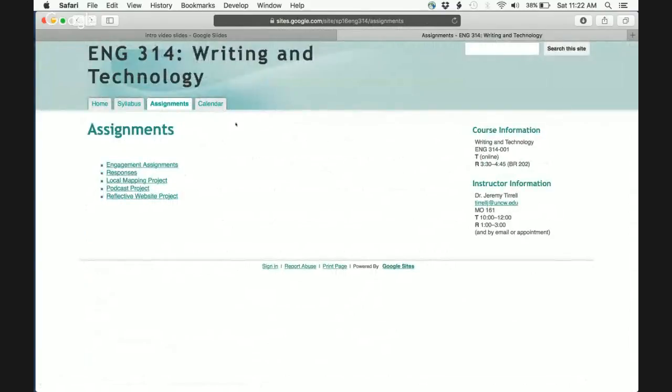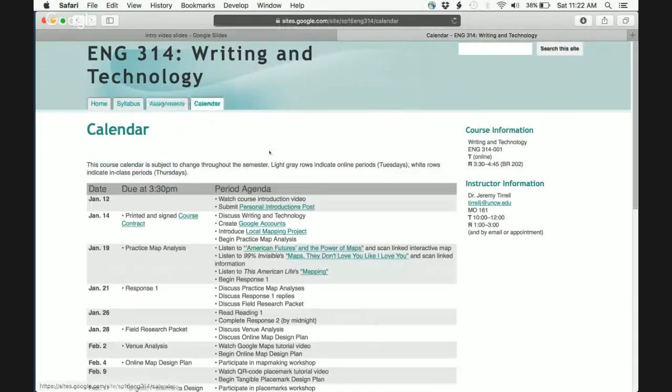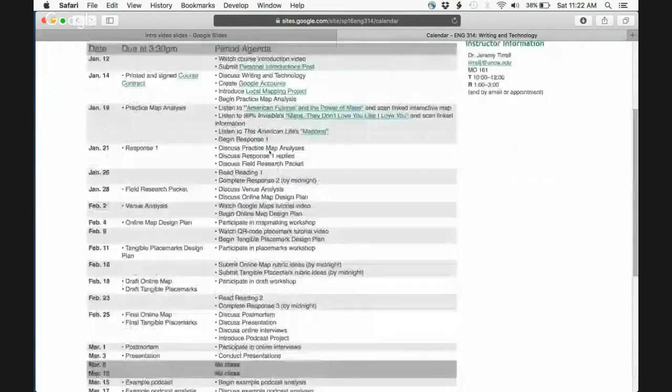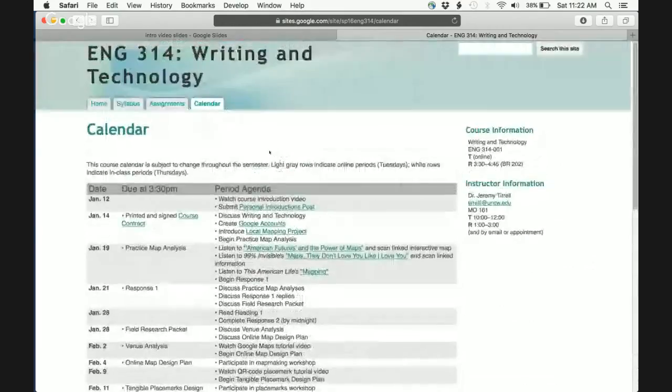That's the gist of the assignments page. You'll be consulting this periodically throughout the semester. The calendar, this last one, you're going to be looking at this all the time. This is probably the most important page in terms of everything we're doing in the semester. You can see it's completely broken down. This is every meeting till the end of the semester.